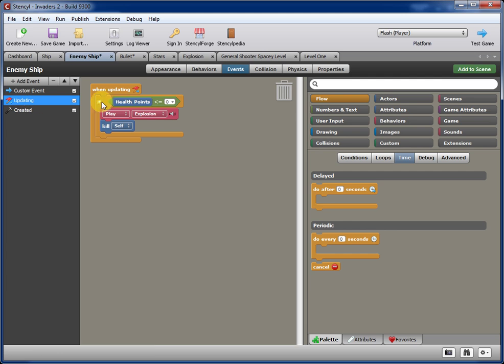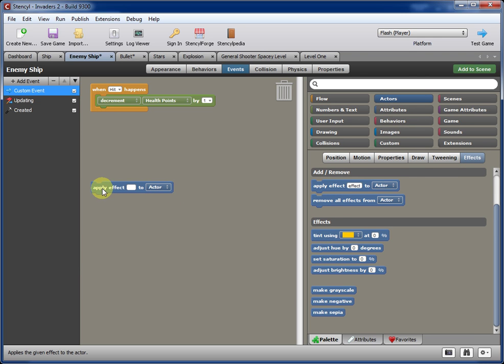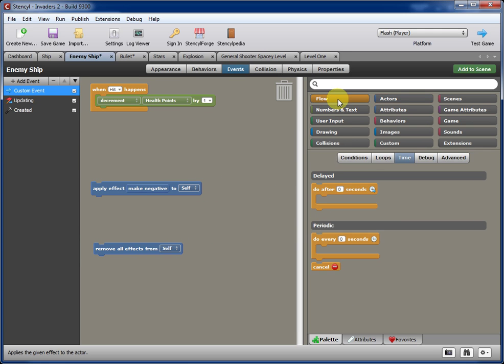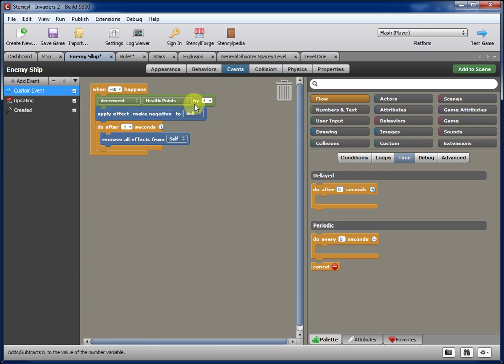So let's go back, look at our actors effects. So we're going to apply effect, make it negative, and then we're going to remove all effects, flow time. So there we go. After 0.1 seconds, we'll remove the effects, and we'll do this right after we decrement that one point. We'll go ahead and make it look like we've been hit. Okay, let's go back to our level 1. We can save the game and we'll test the scene.